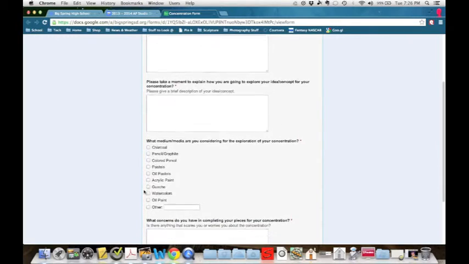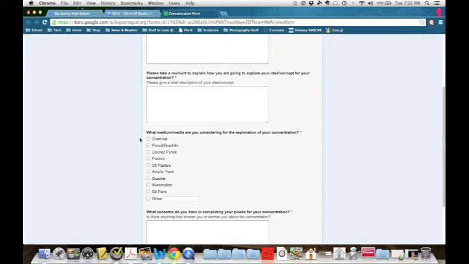Down here then, you can click as many of these as you want. If you're going to do all of them, great, click all of them. I listed most of the media here that I could think of. You can also put others in there. Just put a comma between each of them. Charcoal, pencil, graphite. Are you going to do colored pencil, pastel, oil pastel? You know, any of those.